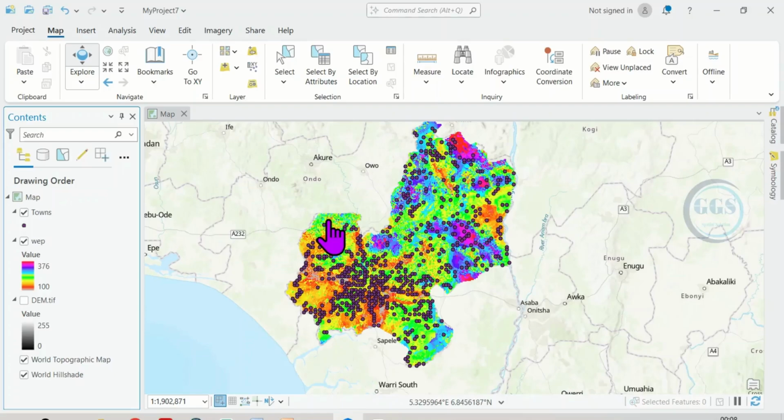This is very useful in environmental studies and urban planning, even in resource management, as it enables detailed analysis of how raster data impacts point features.